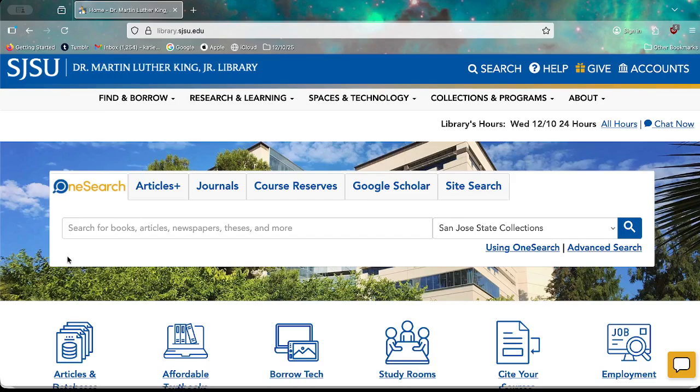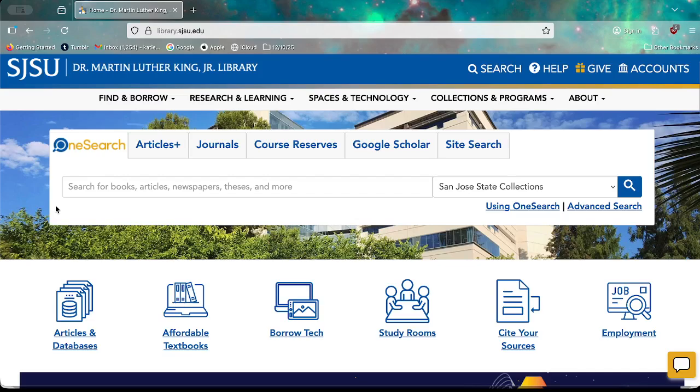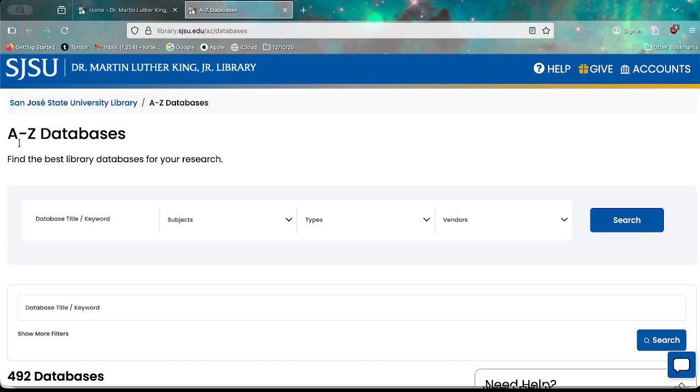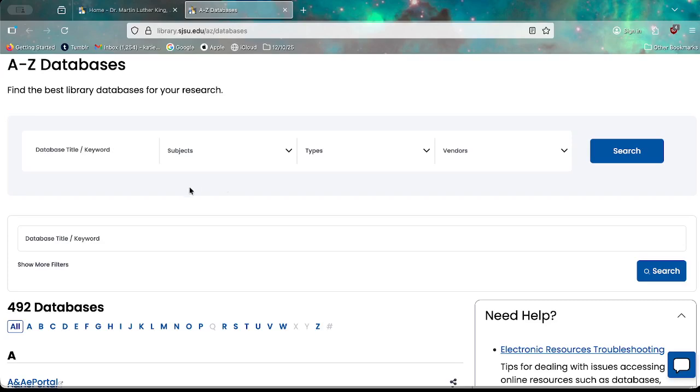So, first stage, we are going to start at the King Library's website, which is library.sjsu.edu. From here, you'll want to scroll down until you see articles and databases, and then click on that. Then you'll be brought to the A to Z databases. From here, you have a couple of options.